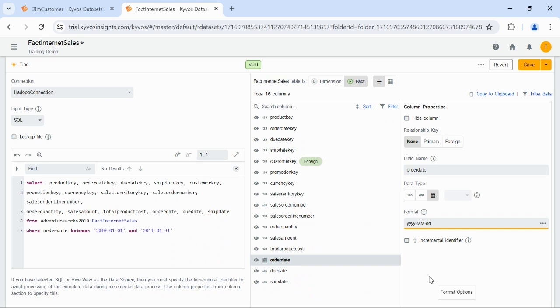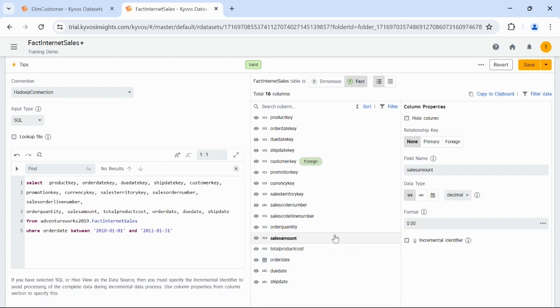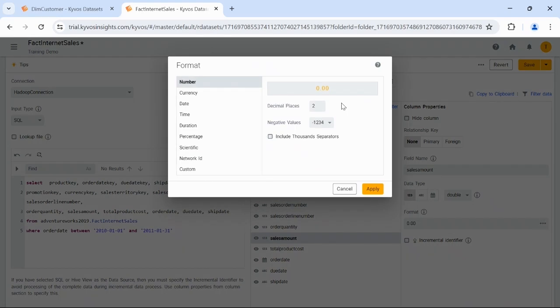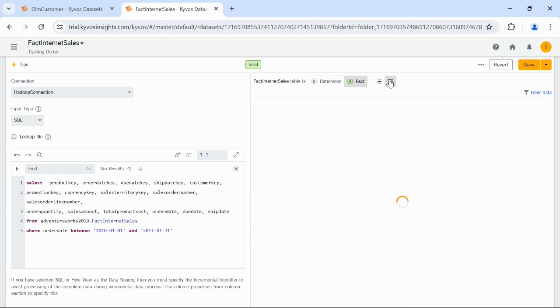You can also select the Incremental Identifier checkbox to avoid the complete processing of data. Set the format type. This is double, and you can specify the decimal places. Then specify the required actual value and click Apply. Not all data types can be formatted. You can preview your changes and filter the data to avoid unnecessary processing. Click Preview and verify the changes.